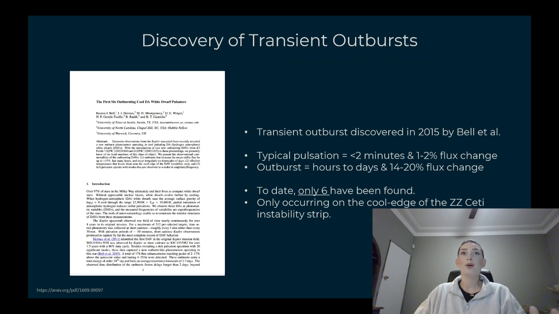Now, why DAVs in particular? Well, only recently, in 2015, by the work of Bell et al., which you can see on the screen here, an unusual behavior was observed in a subset of cool-edge DAVs. This behavior was a transient outburst.